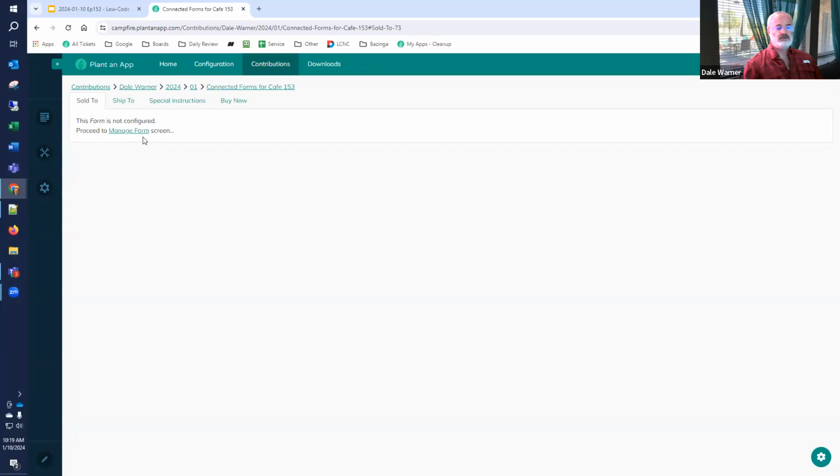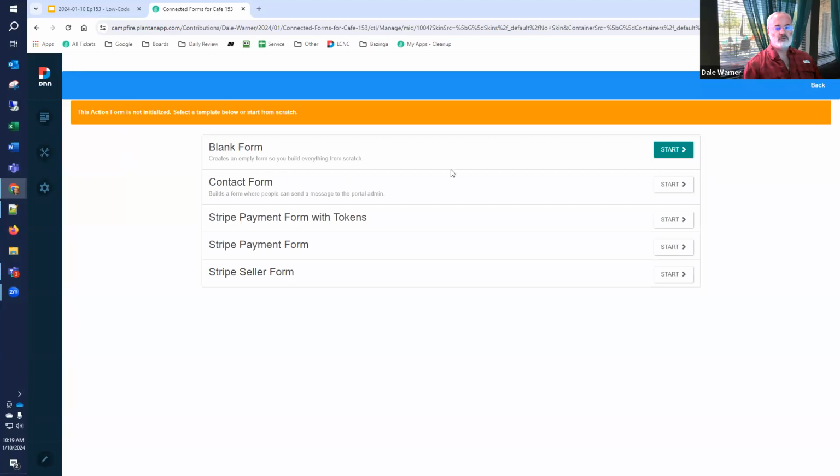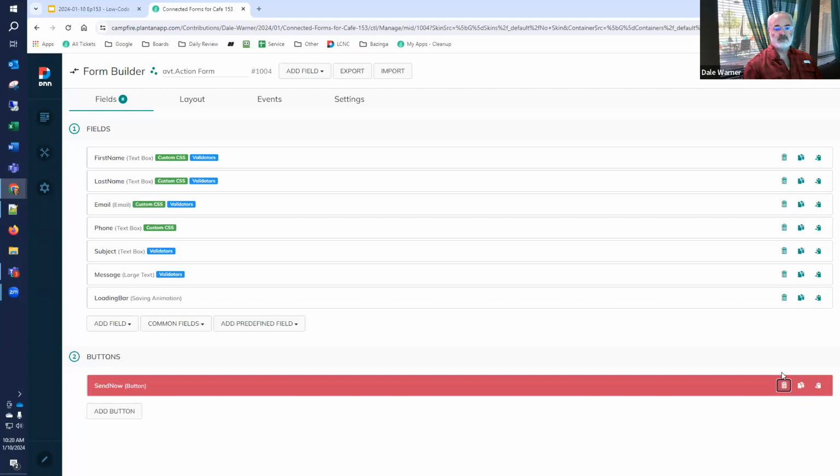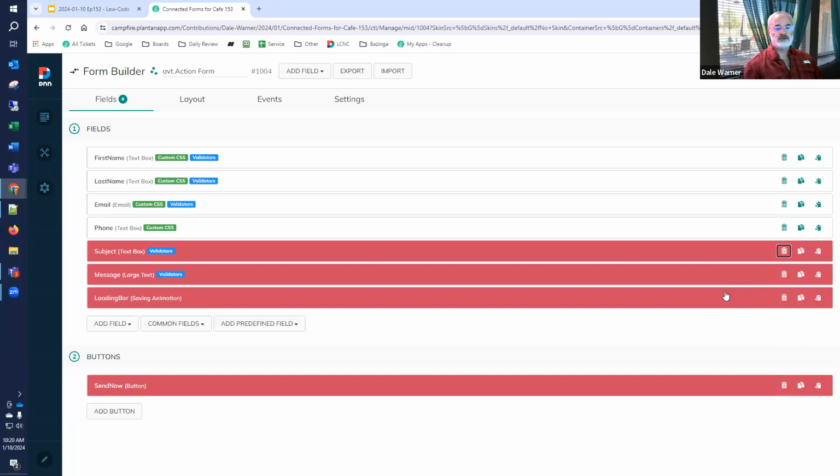The Sold To needs to have customer type information. And I am going to use a shortcut. Normally you could start from doing a blank form, but we can also start from a contact form. Contact form has contact type information. This is a standard functionality that people often use. And so it gives us first name, last name, email, phone. There's things I don't need on here. Normally when you fill it in, it sends an email to somebody. I don't want to send an email, so I'm going to get rid of that. I don't need a loading bar, a message, or a subject, so I'm just going to clear some things out.